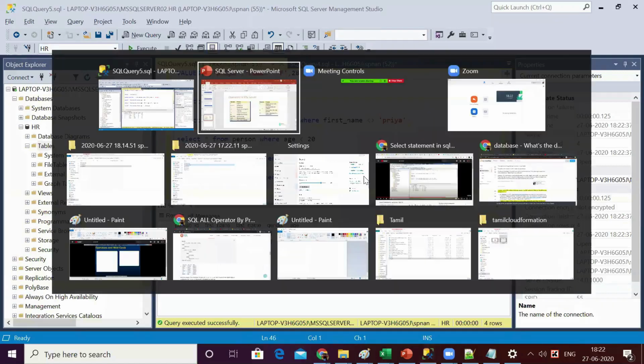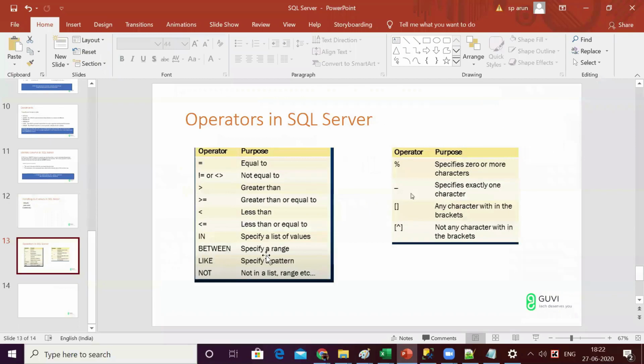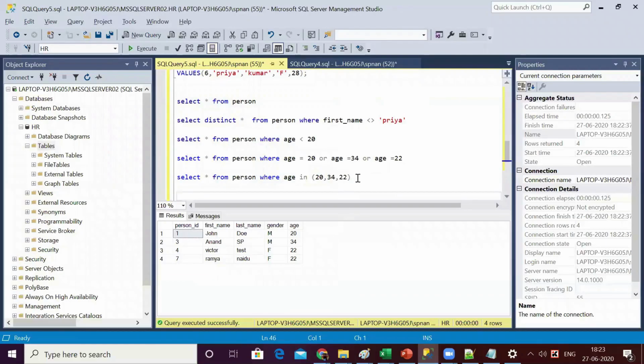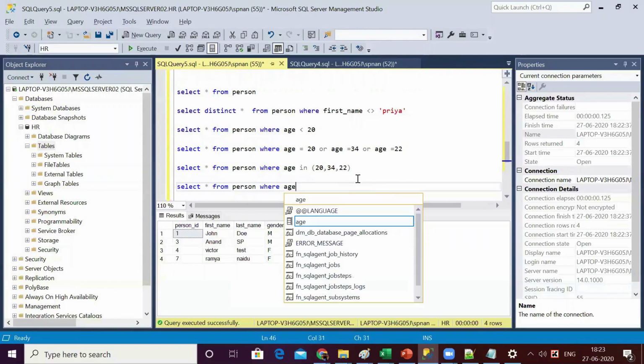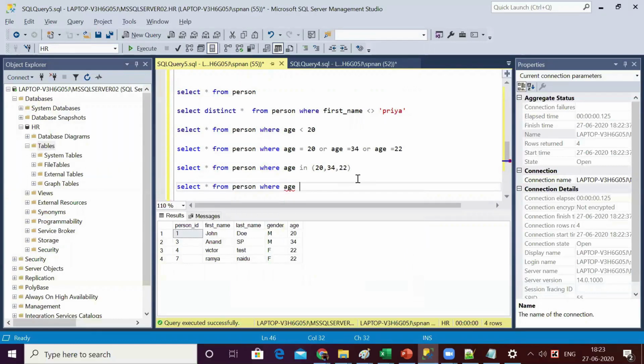Now let's look into another example where you use the operator BETWEEN. Between means we specify a range of values. Let's look into an example. Select star from person where age is between 22 and 34. What I'm trying to say here is I'm going to retrieve the rows whose age fits between 22 and 34.